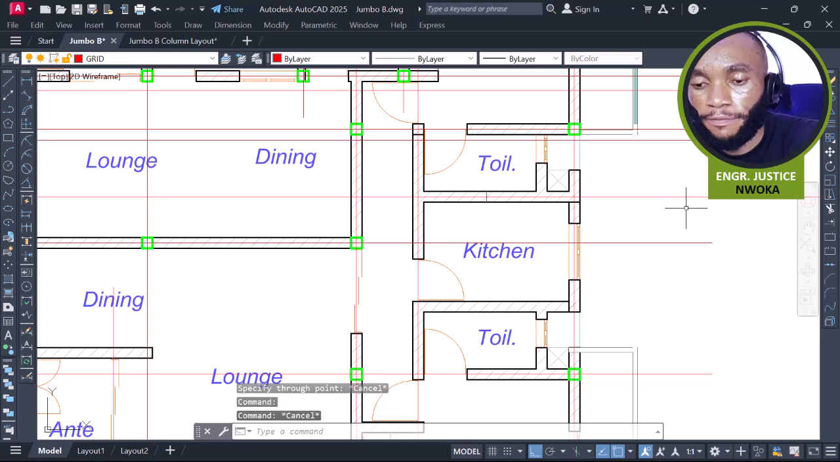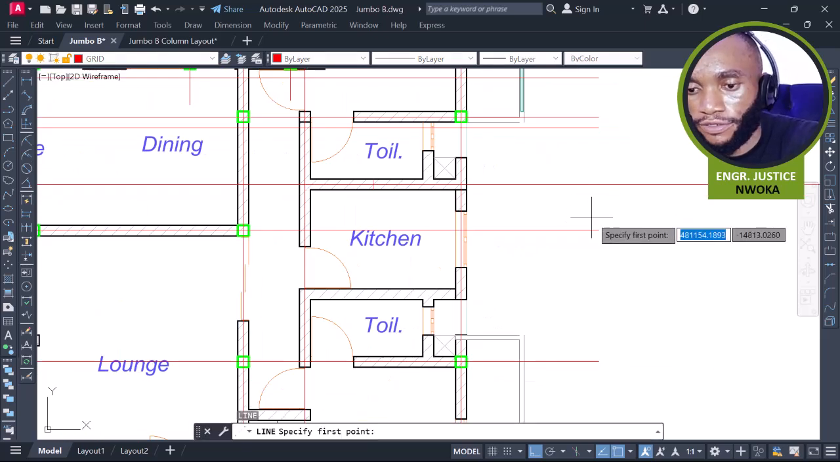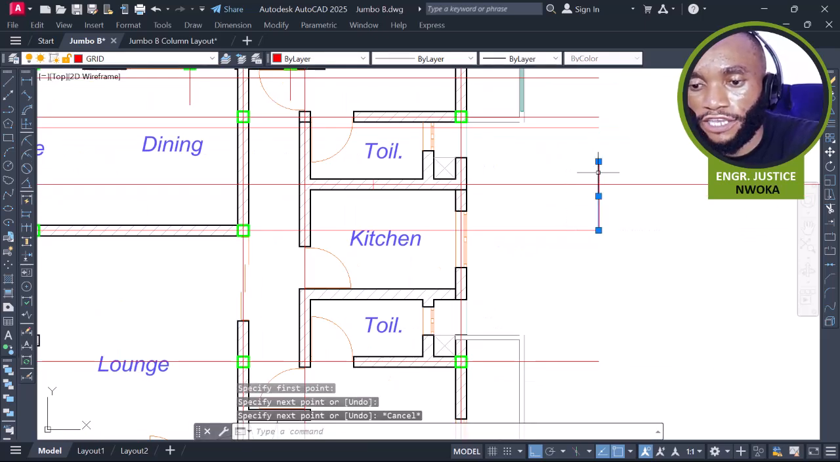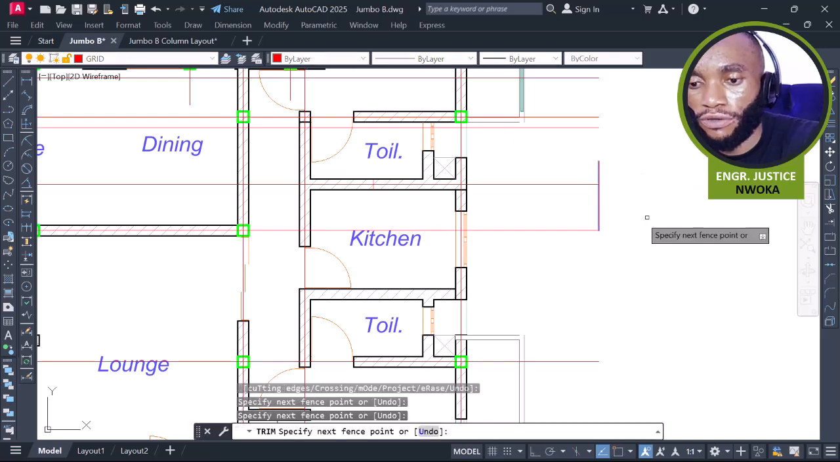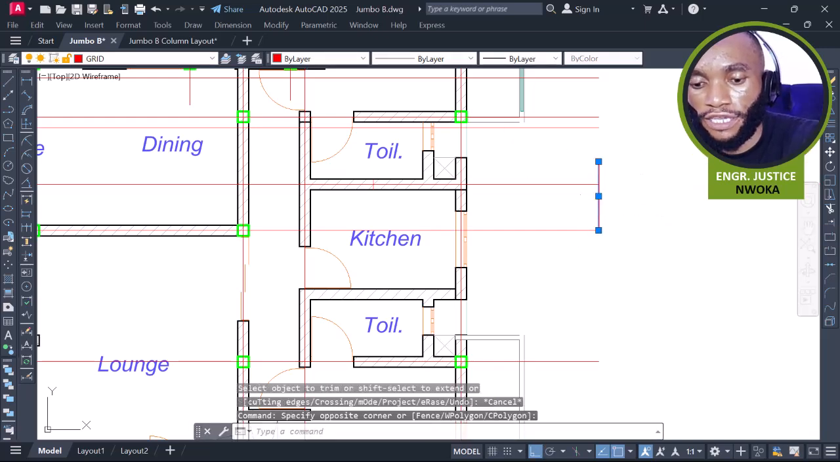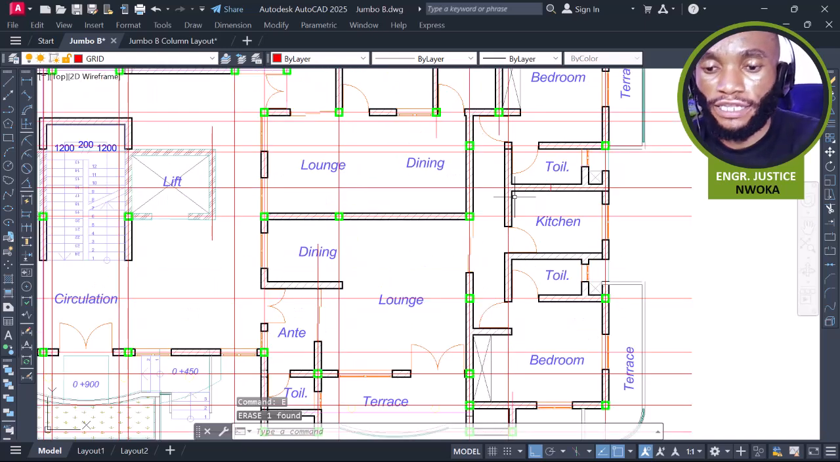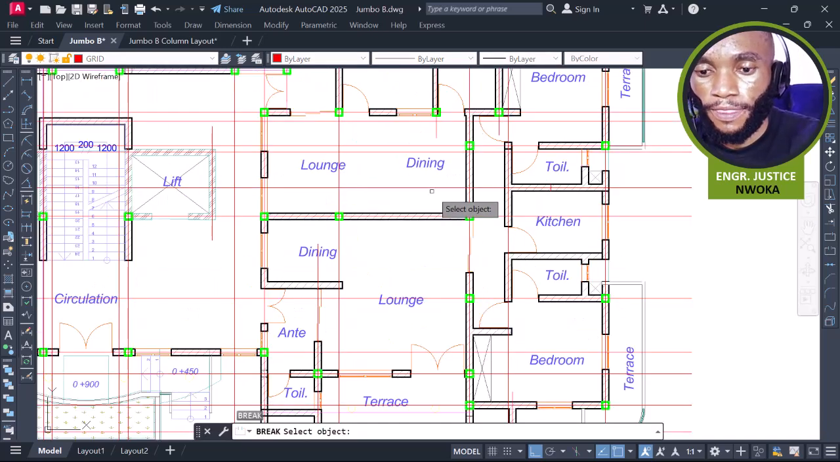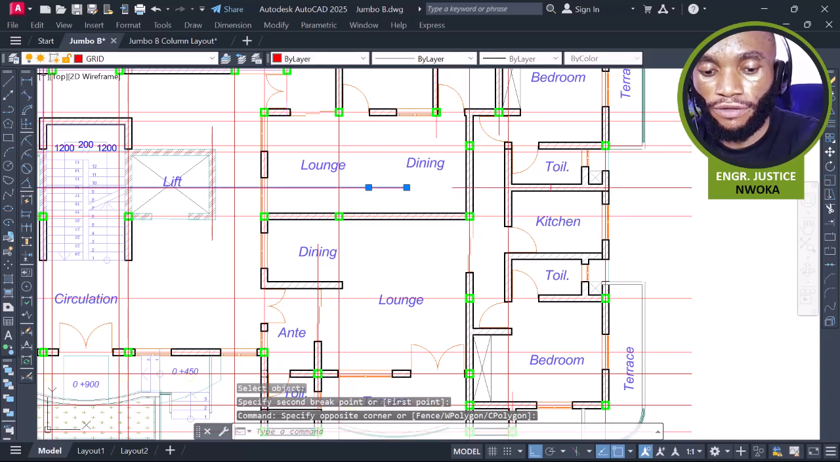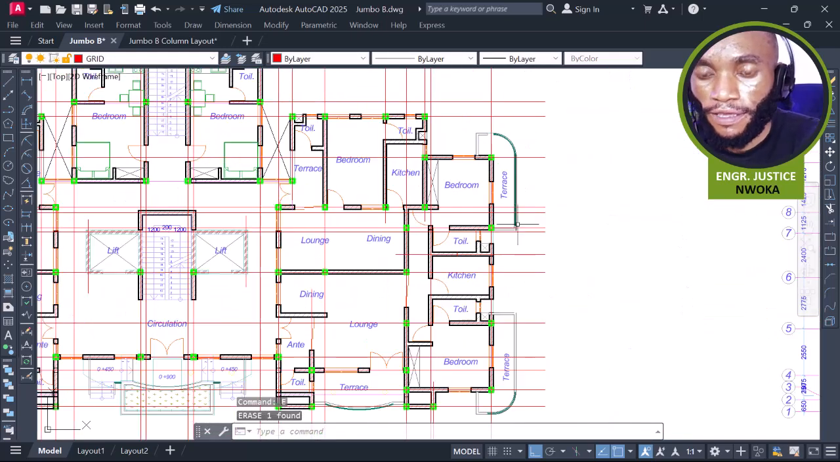That's fine. Then I break, or trim off. Take a reference line here, click on this and then trim this off here. That's fine. That's okay. And again, the same thing here, break off from here, and then click on this, erase. That's fine.